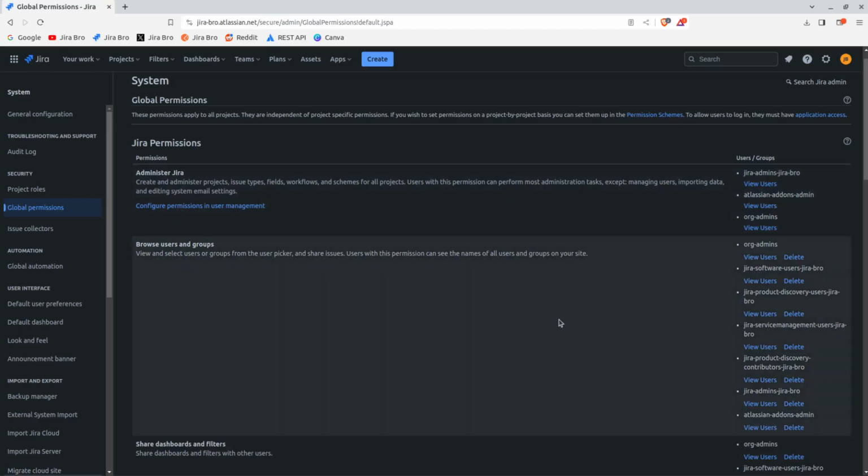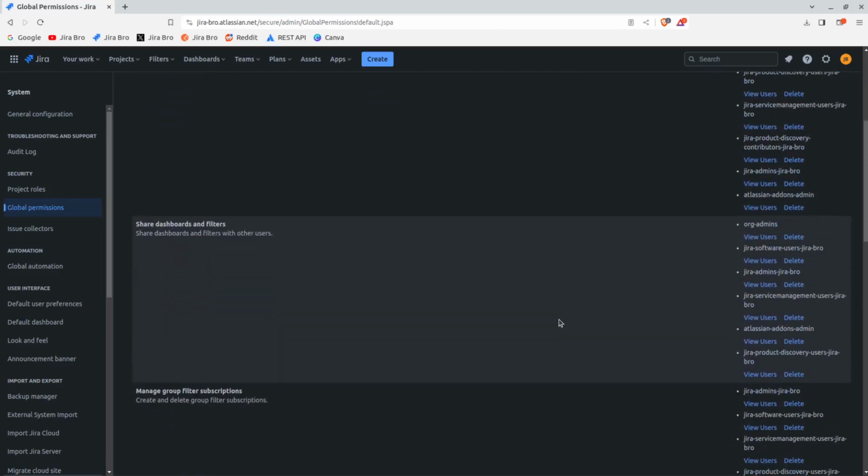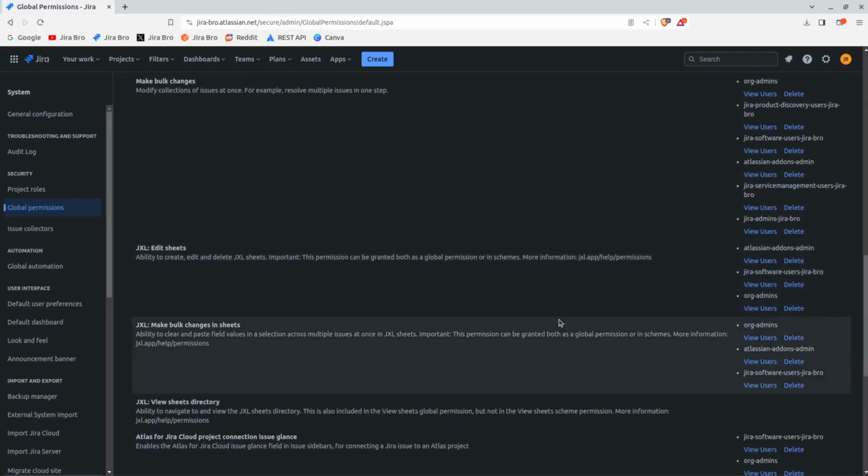There you go. Browse users and groups. Another second mandatory permission that needs to be in there. Why? Because to select the users and actually pick them from the user picker, that goes for the assignee, when someone needs to be assigned in there. And what else? What else do we have?